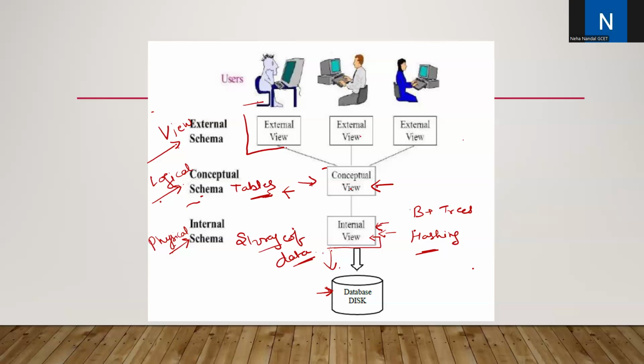Then the uppermost level is the external level. It is also called the view level. Every user will have their own view. Only a particular part of the actual database will be viewed by the users. Users view data in the form of some rows or columns. Tables and relationships are used to store the data. So multiple views of the same database may exist. You can take the example of an ERP in a university database or in an organization.